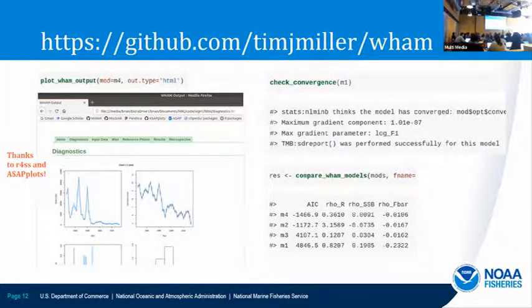So thanks for letting me steal your code. And then there's a check convergence function and a compare models function, because one of the main features we're trying to provide is being able, within this framework, to fit different models and then compare them with AIC, and also the retrospective Mohn's rho statistics. Because all of this is on GitHub, you can fork it, modify it to do something that you want, and then just happily do your own thing. Or, if it's written in a general way, you could try to merge it back in and submit a pull request, and it could grow.